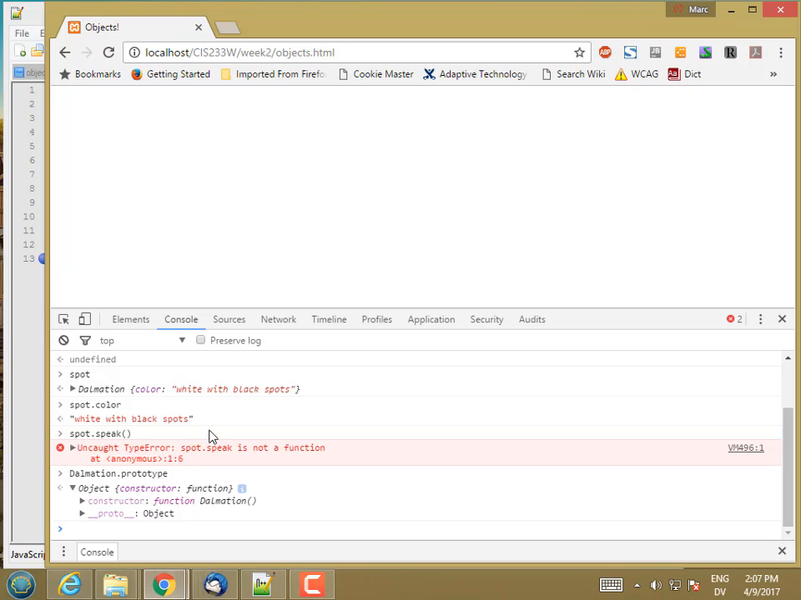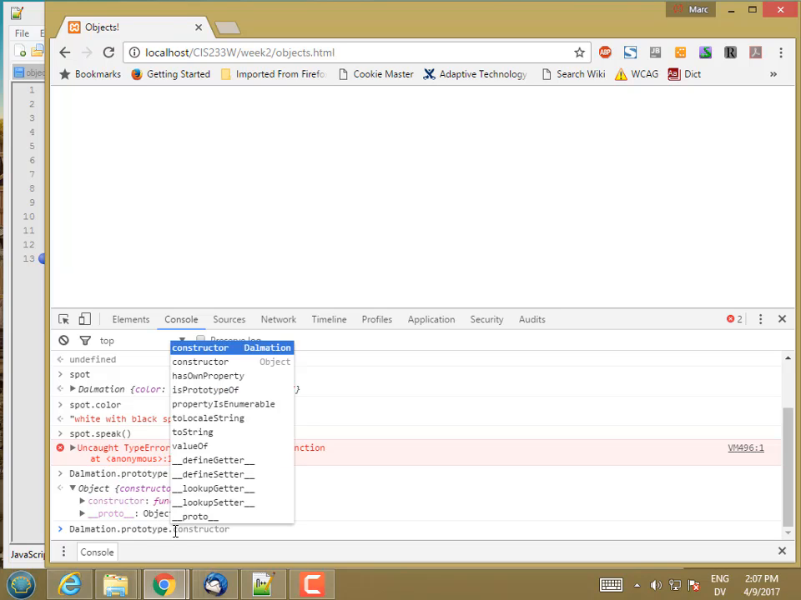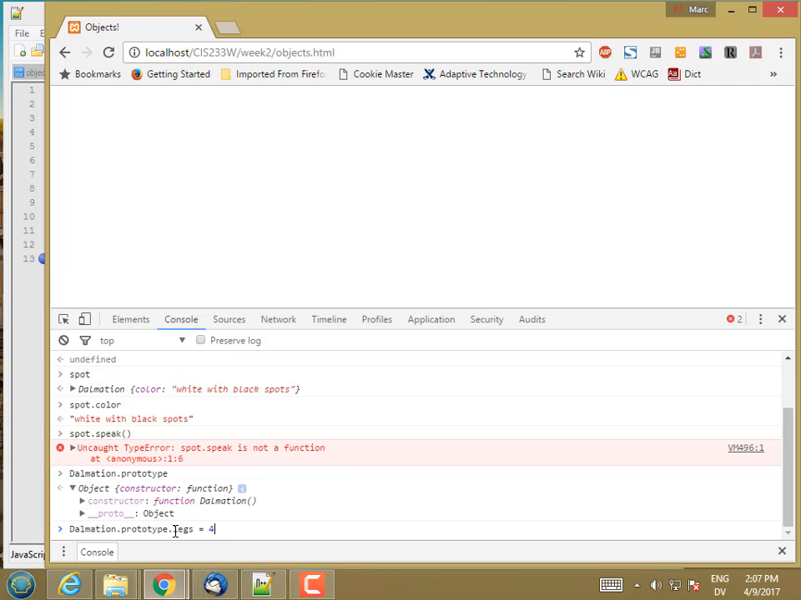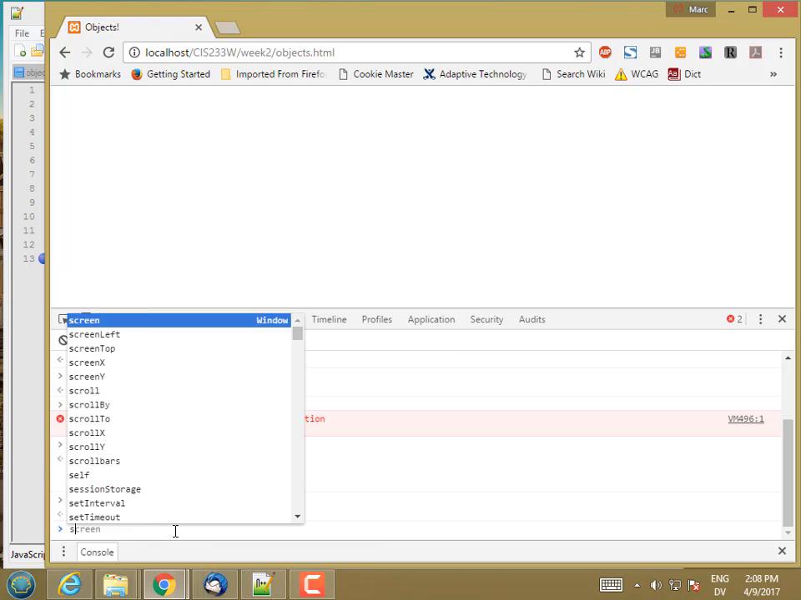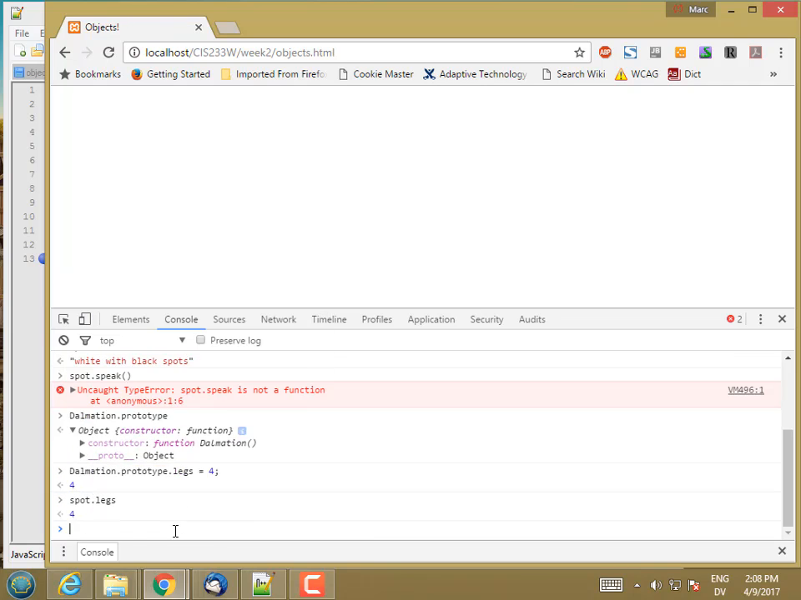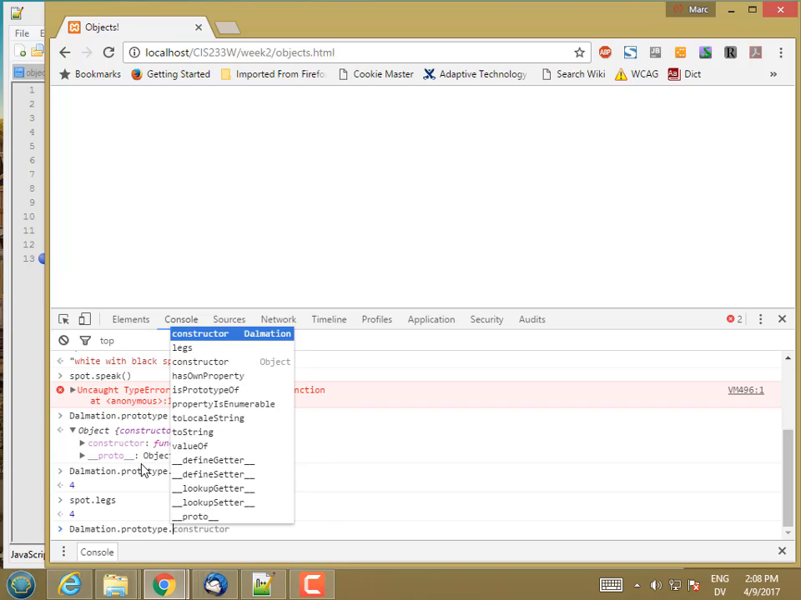But for example, if I set Dalmatian.prototype.legs equal 4, and then I say spot.legs, all of a sudden spot, an existing Dalmatian, inherits the number of legs from the prototype of the Dalmatian class. So I can do this for other properties as well.